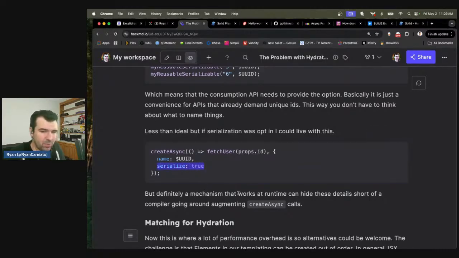But definitely a mechanism that works at runtime can hide these details, short of a compiler going around augmenting all your create async, all your lazy, all your resource calls. Problems: it sucks for composition. What if someone creates their own wrapper around create async? Then this falls apart. They literally have to use your lazy component. They can't make, like, my special lazy component wrapper that defers hydration or something.